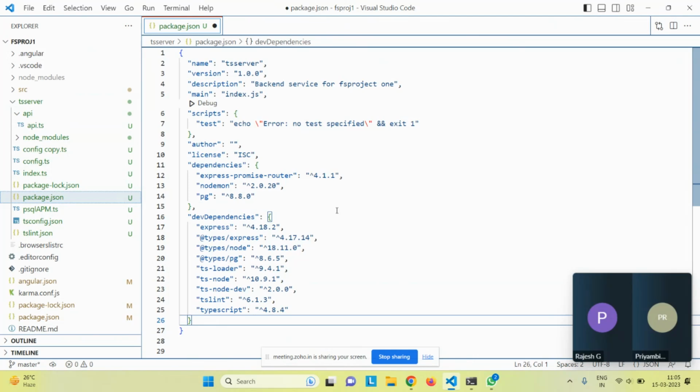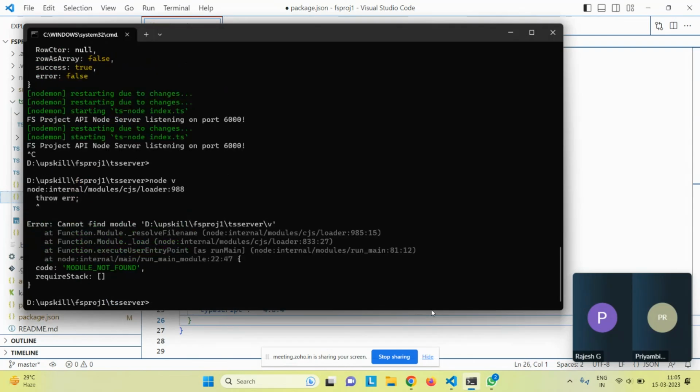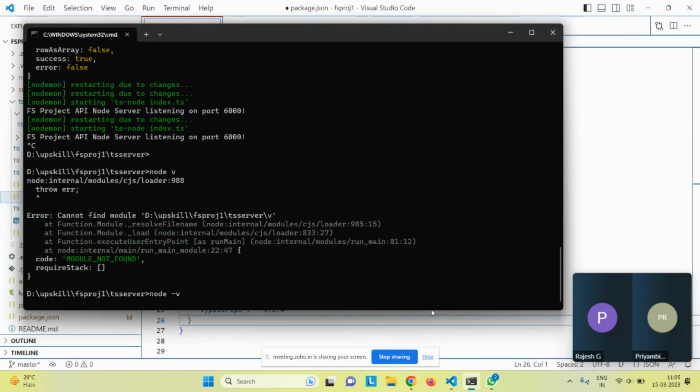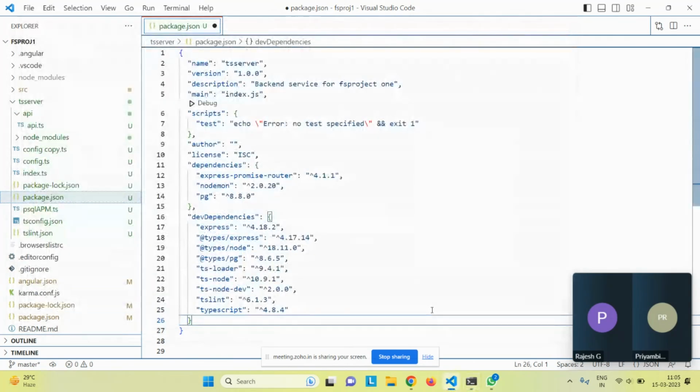So when we migrate Node.js, the version of Node.js that I use, I can just put here. So node minus v. So version is 16.18.0. For this version of Node.js, this is the TypeScript that is required. When you install Node.js, at that time you will get the compatible information. Accordingly, you can install the TypeScript package.